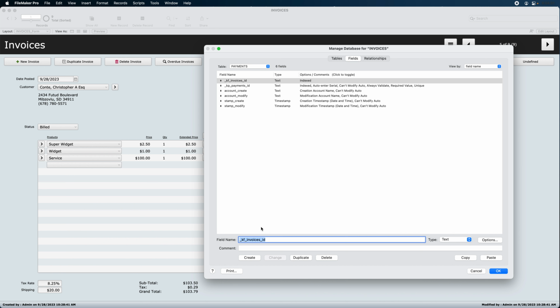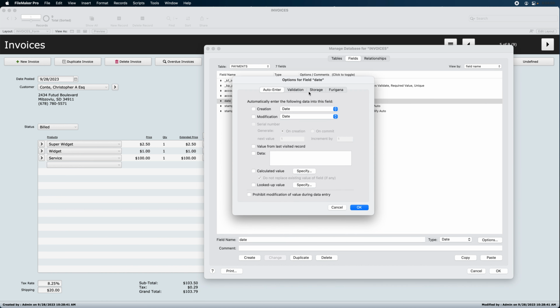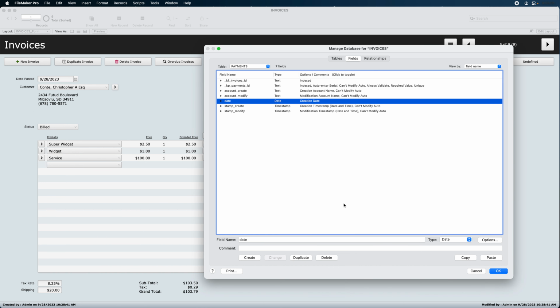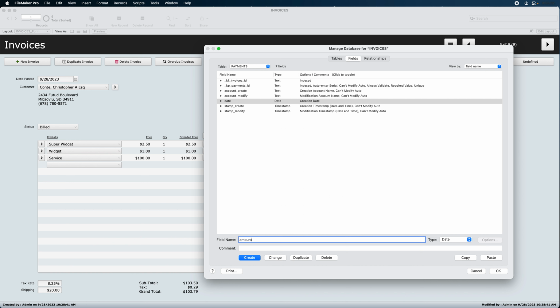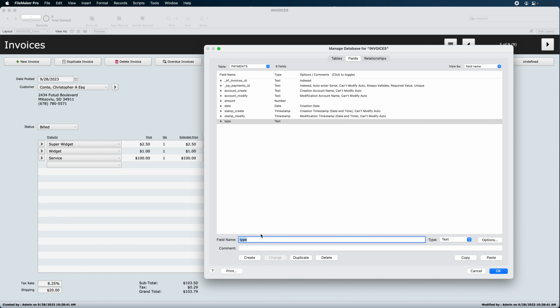Now we'll need the fields that we're going to use in here. We're going to have a date field so we know when they paid it. And we're going to automatically put the creation date in there just to make things a little bit easier for the user. We'll need an amount field, how much they actually paid. Then a type, whether it's a credit card, cash, check, things of that nature. We'll call this one CC underscore check.